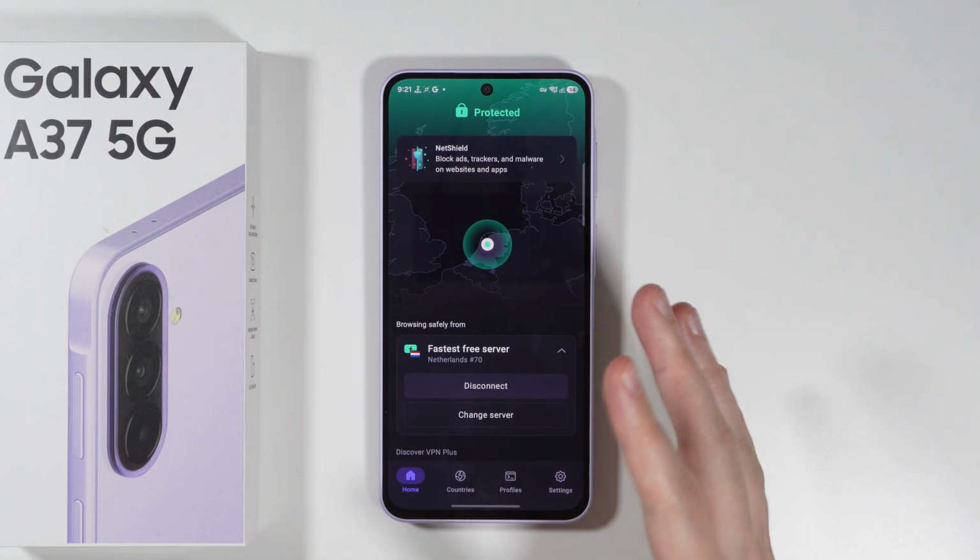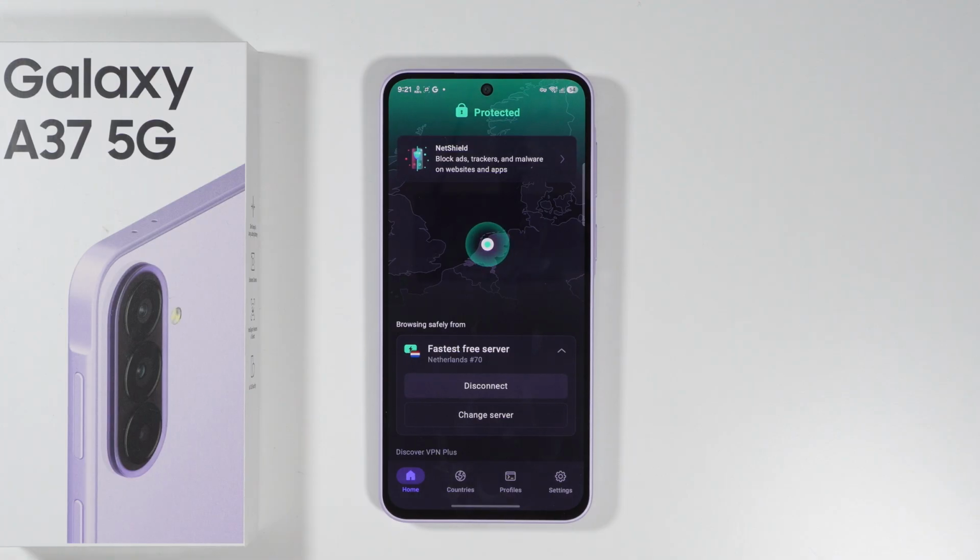Now in this specific app, we can connect to a random free server. And of course, if you get like a premium version or something, then you can choose whichever country you want to connect to, and so on and so forth. So that's up to you if you want to do that.